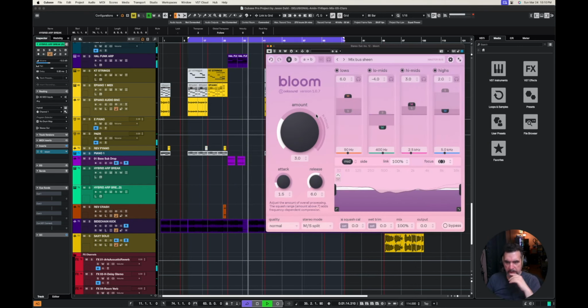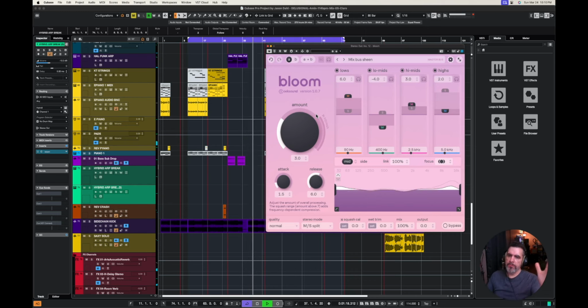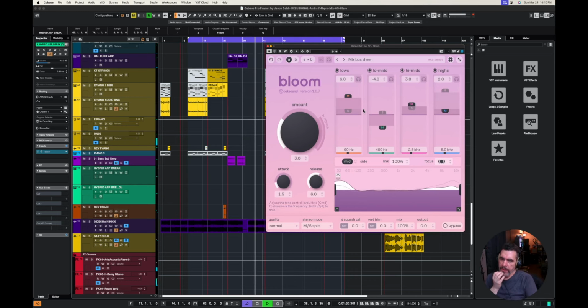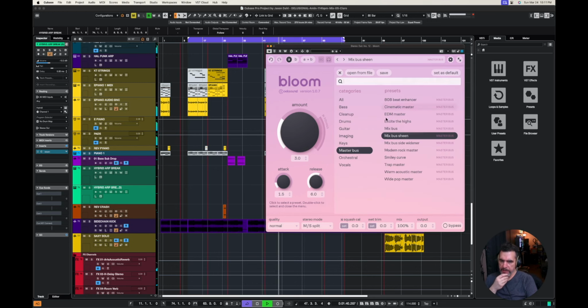Okay, so this plugin is well named. It makes your mix bloom outward. It lets you do, you know, even aggressive band movements, EQ frequency band movements. But since it's pushing back and compressing dynamically and looking at frequencies smart, it's not bonkers. Interesting. What else we got? Mix bus side widener.